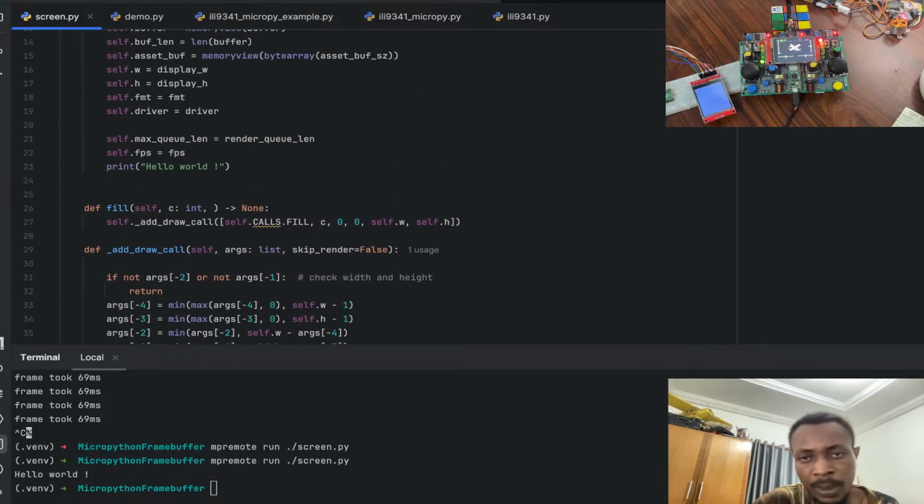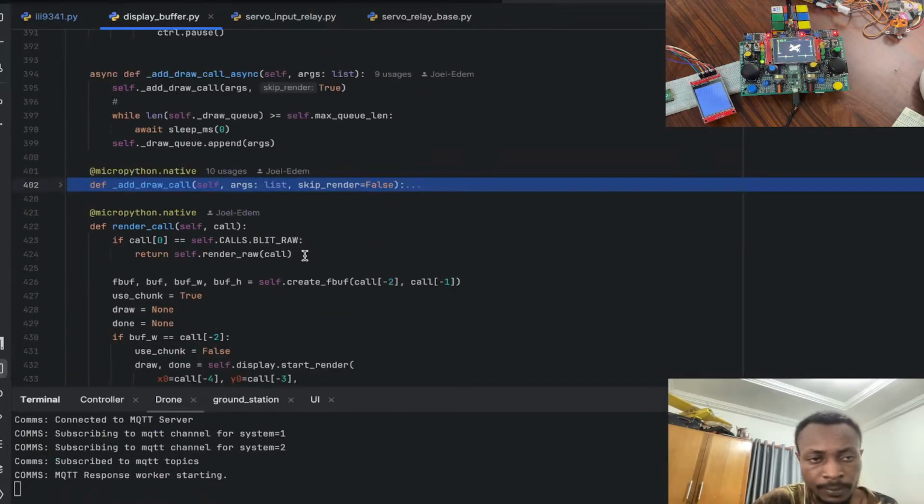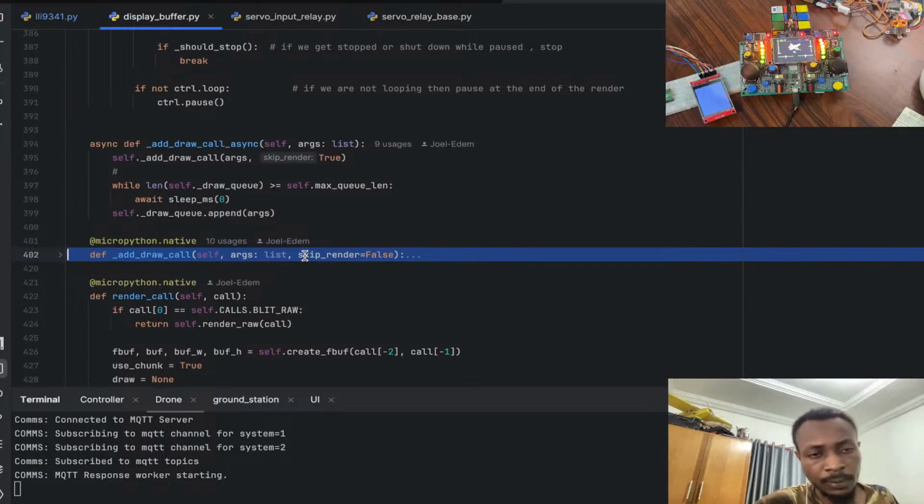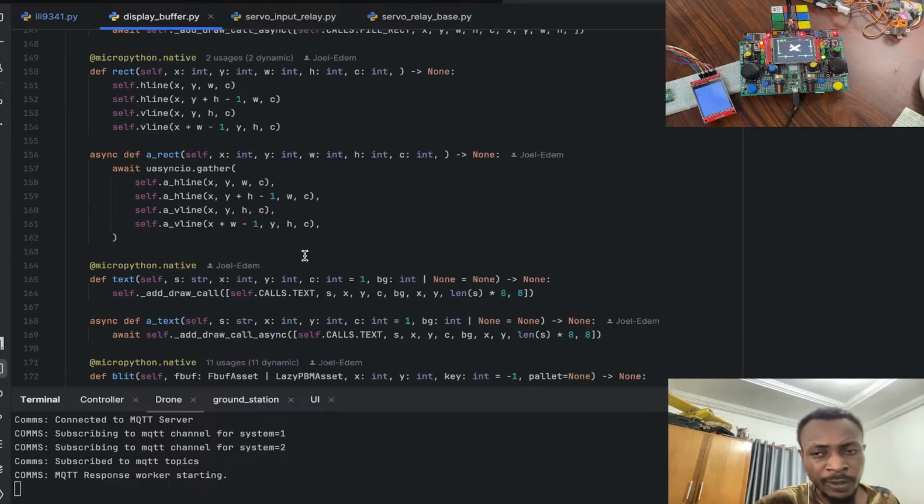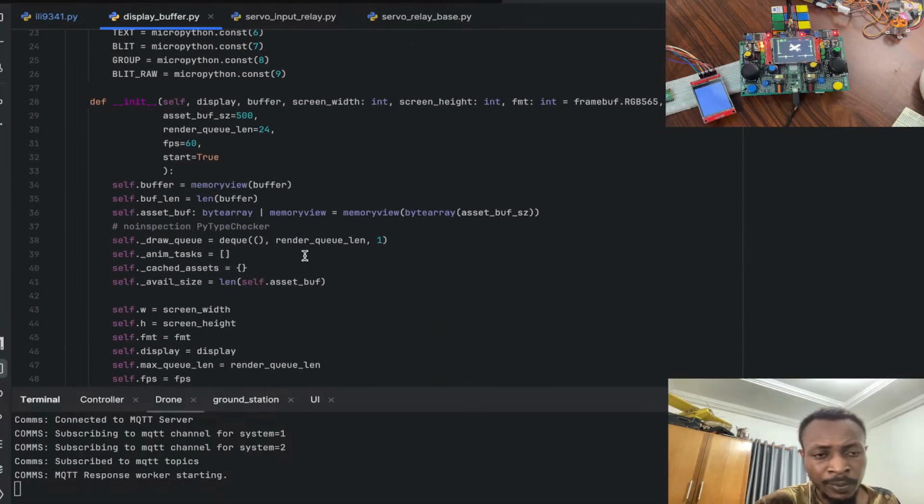Draw queue. Yeah, we didn't. I don't think we brought over our draw queue, right? I think it's just a DQ. Draw queue, yes, a DQ.